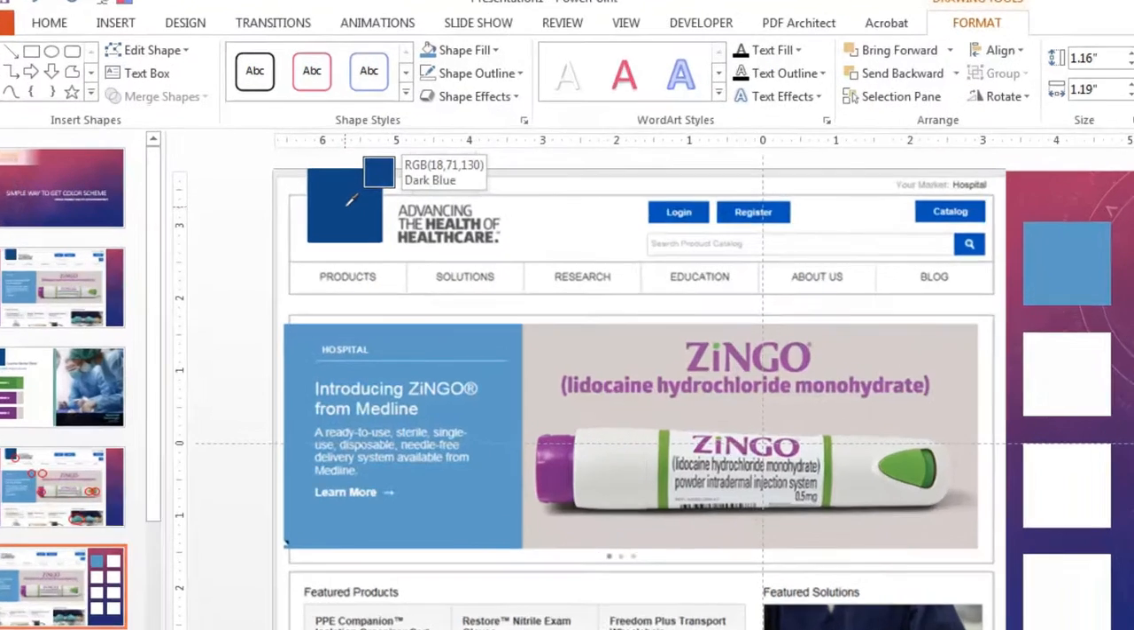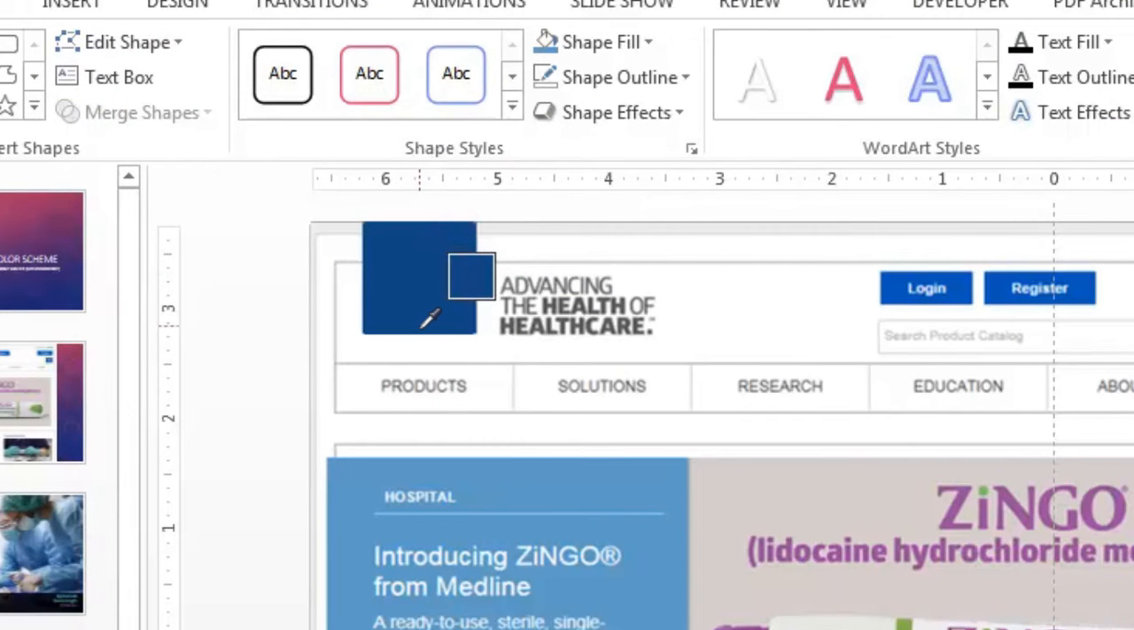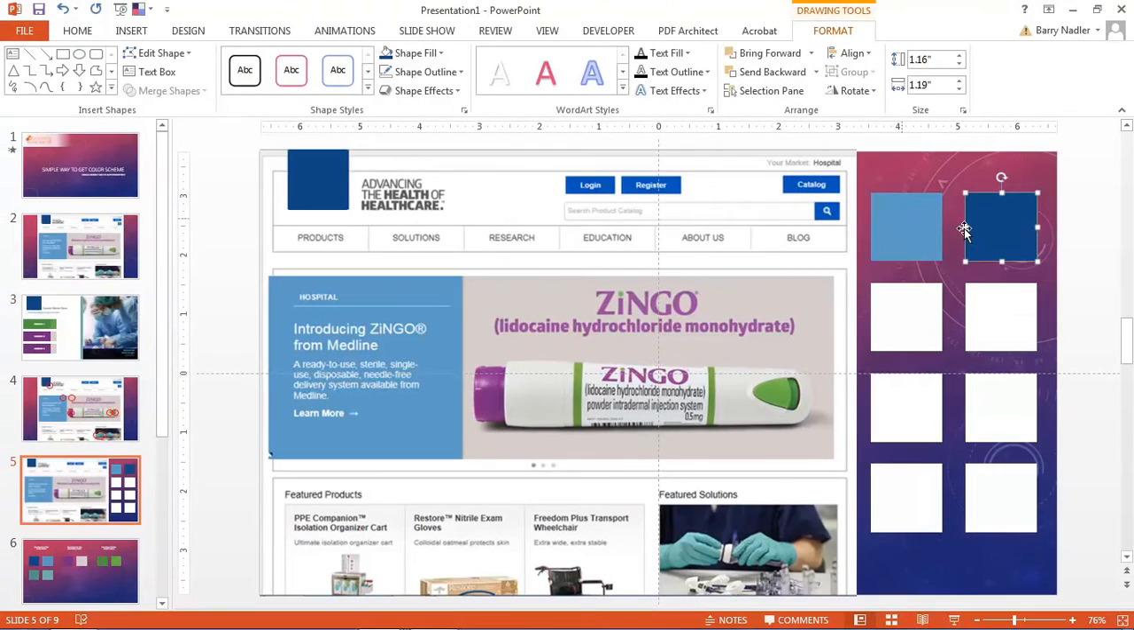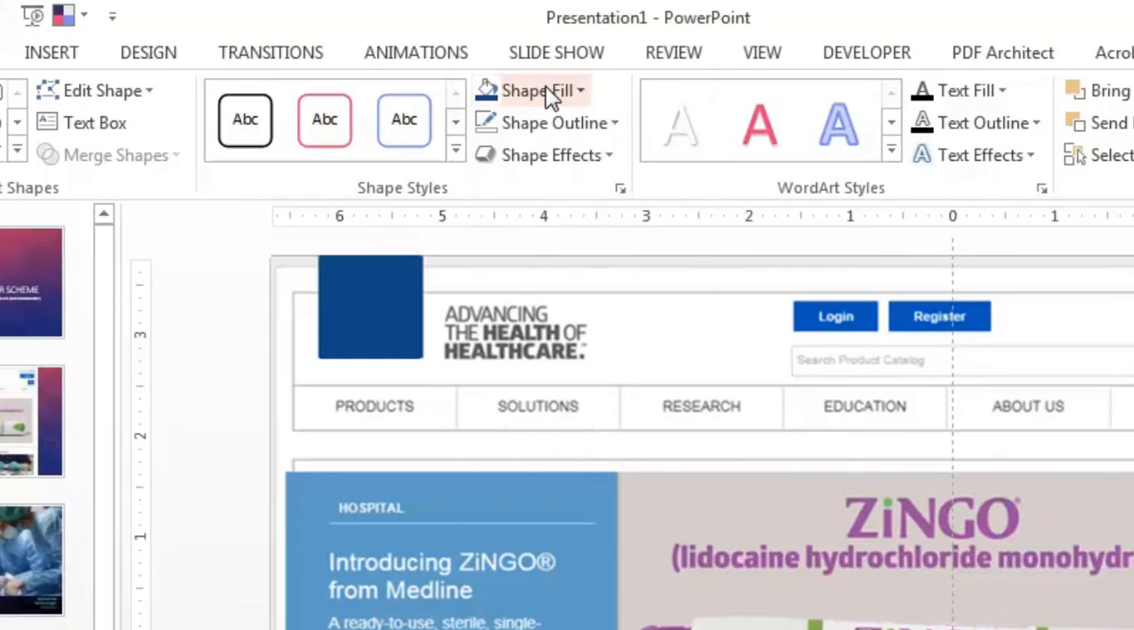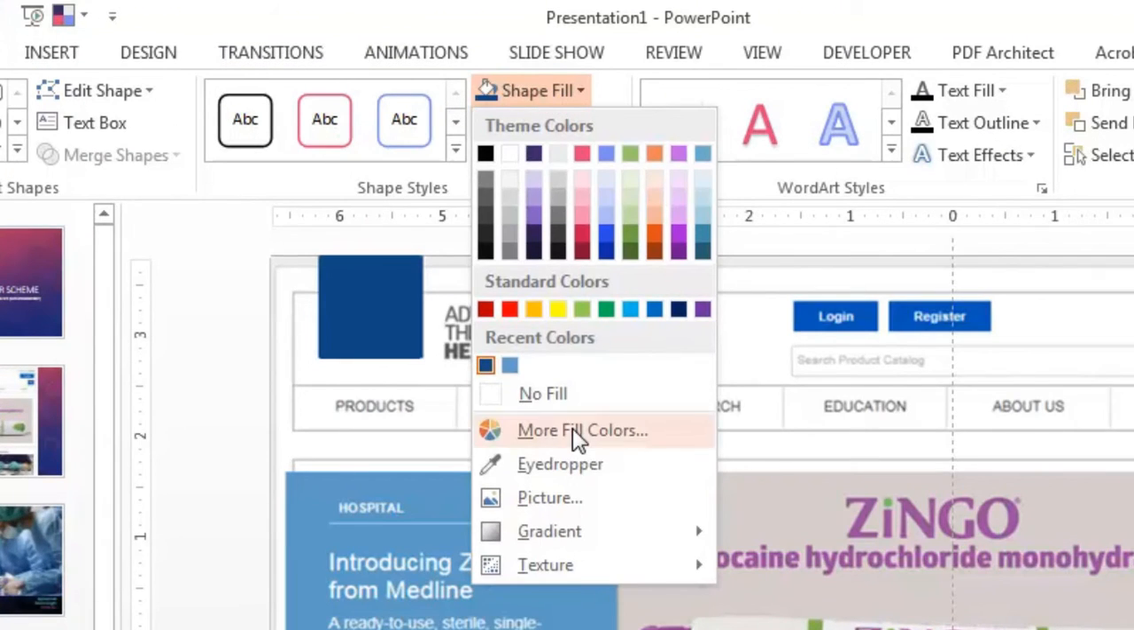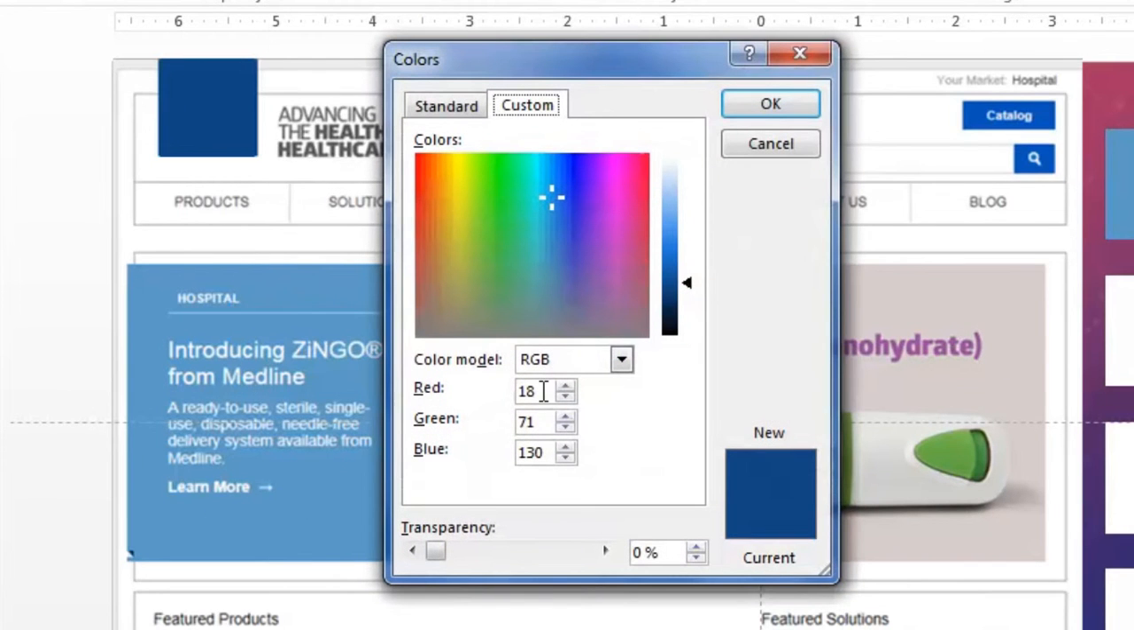And again, the RGB values should display. There you go. RGB being 18, 71, and 130 respectively. And if you want to check that, you could right click on it or go up here to the shape fill and select more fill colors, and you'll see there's 18, 71, and 130.